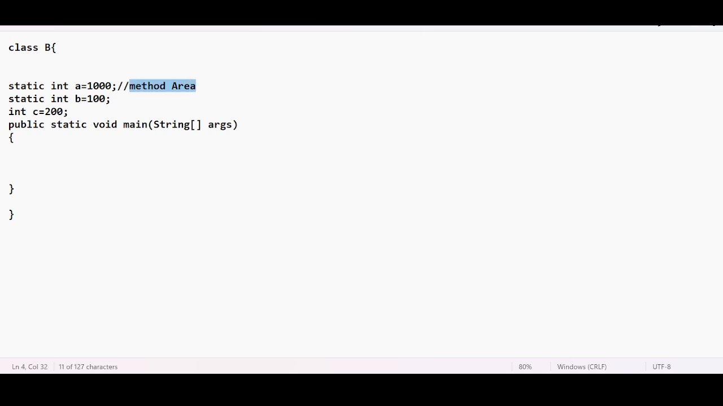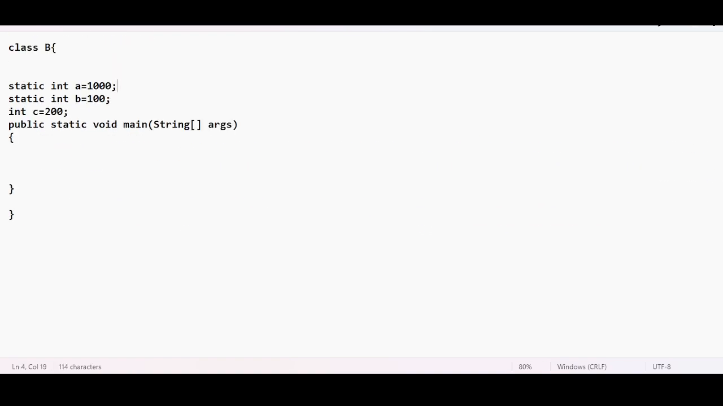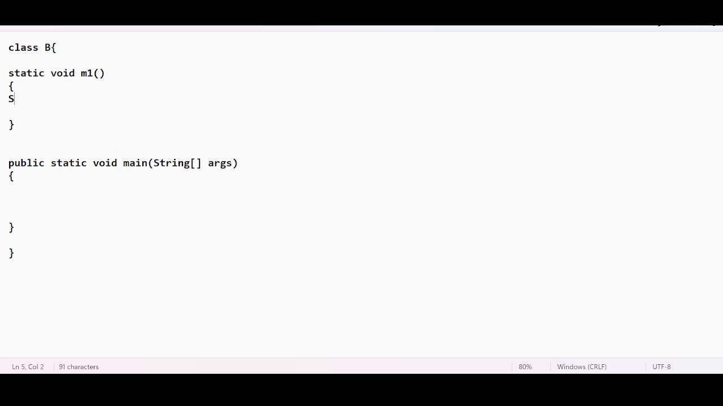We have understood what a static variable is. Now what is the next thing? The next thing you have to understand is static methods. The static methods are very simple. They are recognized and executed at the time of calling that method. For example, I have a static method like static void m1, and let me do something like system dot out dot println. I just want to print the m1 method.